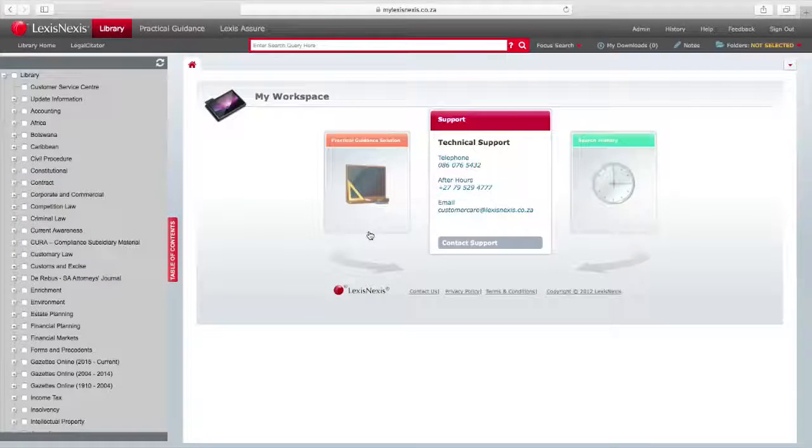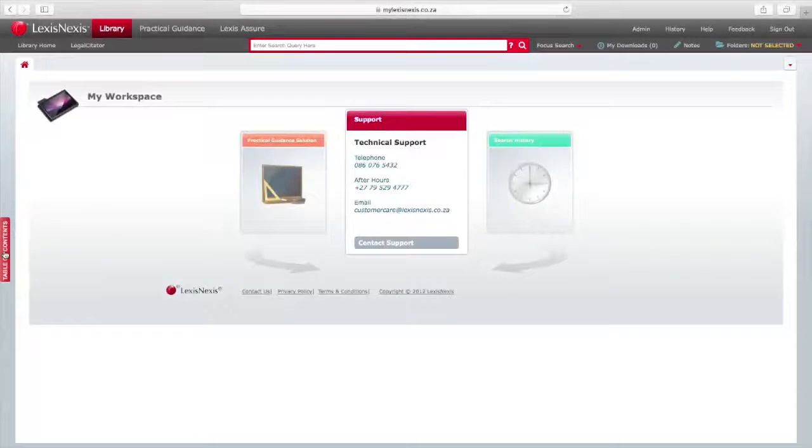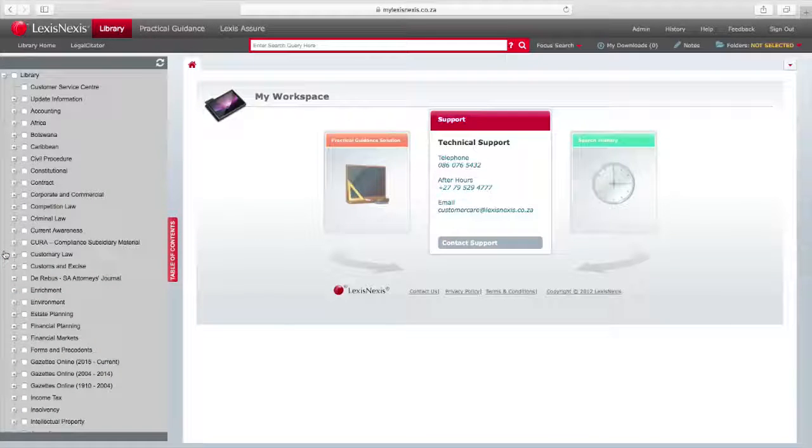My LexisNexis is divided between three main content sources: Library, Practical Guidance, and Lexis Assure, which operate separately from each other. There are three ways to navigate the Lexis Library content: by navigating the table of contents on the left-hand side of the screen, using the general text search field at the top of the screen, and using the focus search field to conduct an advanced law report, legislation, and gazettes search.